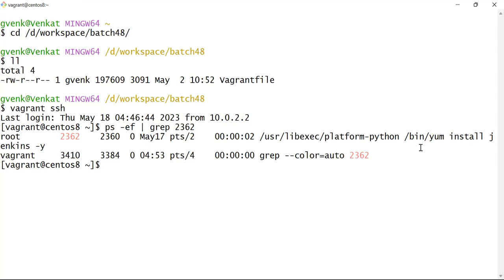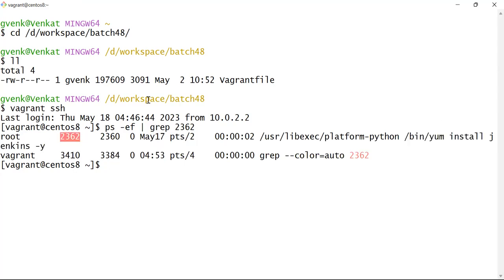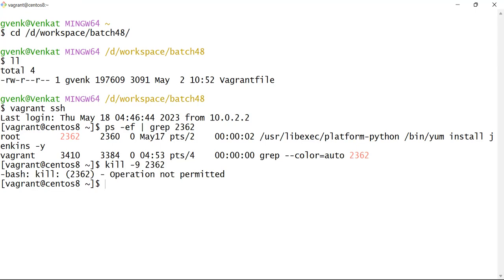Okay, so yesterday we were trying to do the yum install Jenkins, right? And we forcibly killed the process. We terminated the process using Control C, something stopped it, but that process is still there. Anyway, I don't need this one, so I'm going to kill this process. Killing the process is kill -9 2362. Let me use the sudo option. Yes, killed it, the 2362.